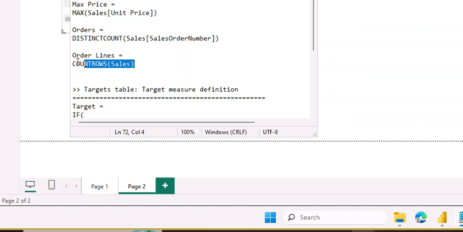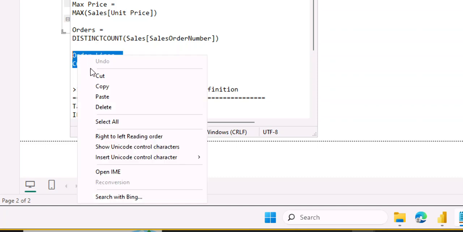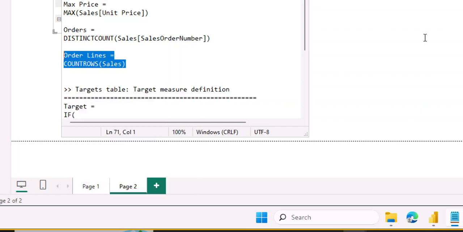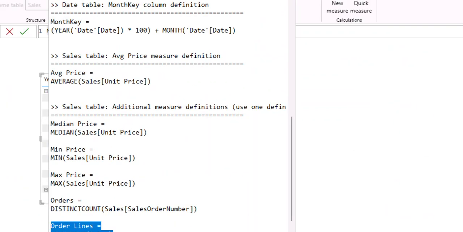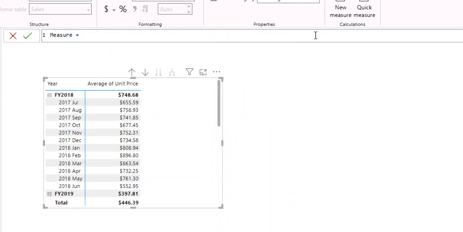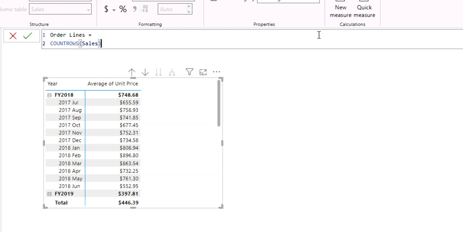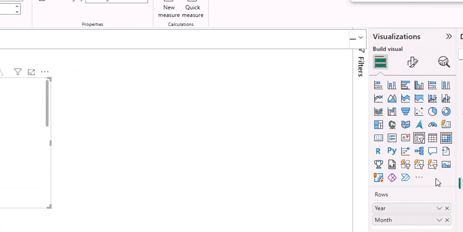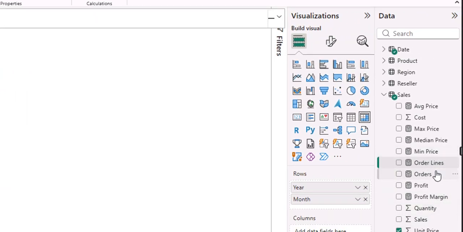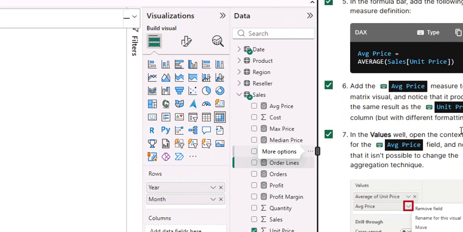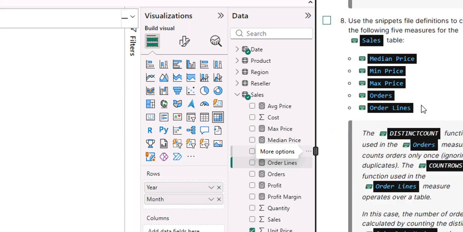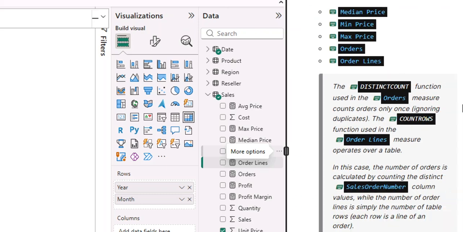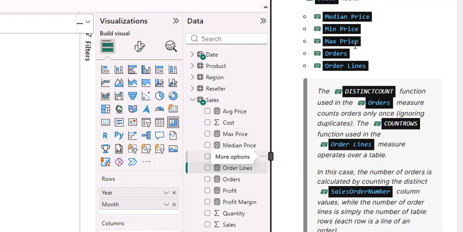Now let's copy the last one. Order lines. Copy. Now go to the formula bar, backspace, Ctrl V. Have you done that? Okay, press enter. What do you have there now? Order lines. So right now, we've just completed number 8 by creating media price with the measures.